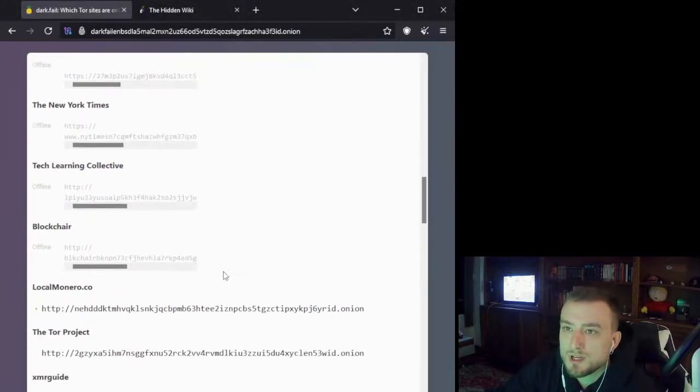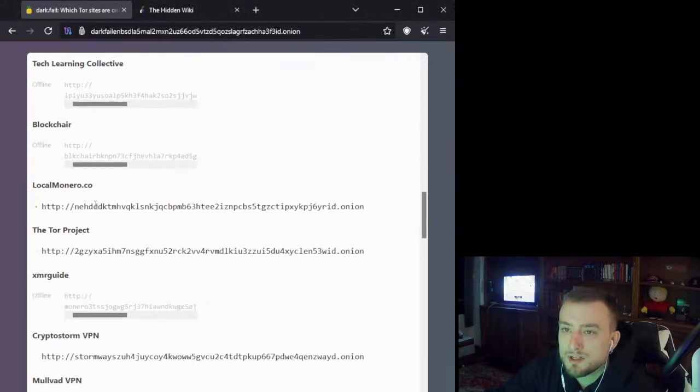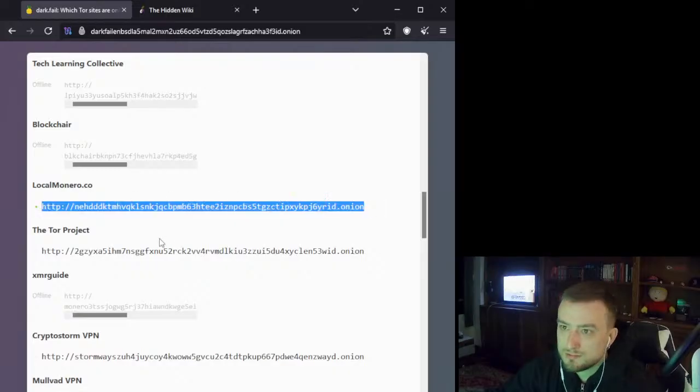See what else. The Intercept's offline. New York Times is offline. Tech Learning's offline. Loco Monero. I don't know what that is.